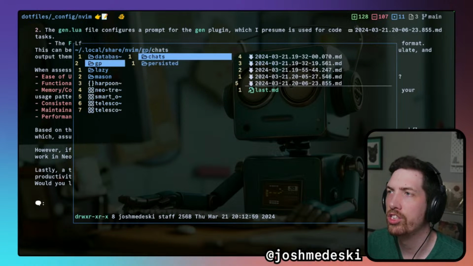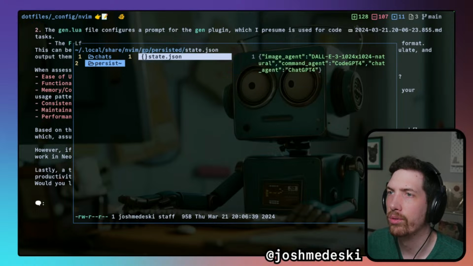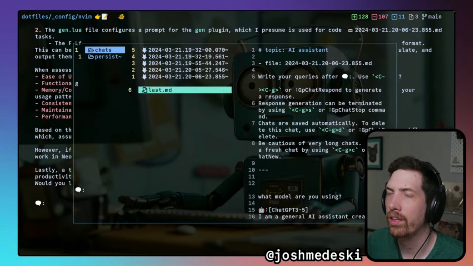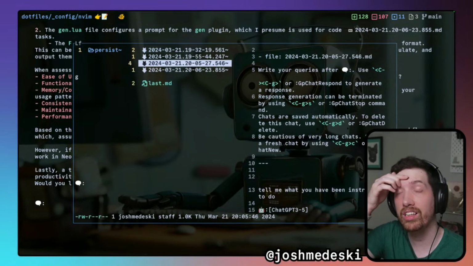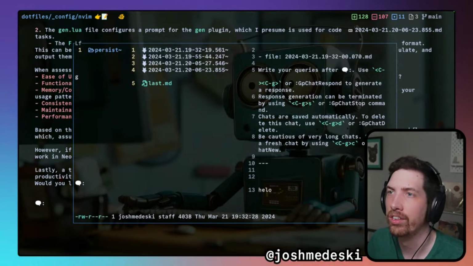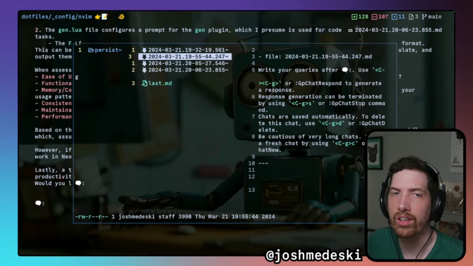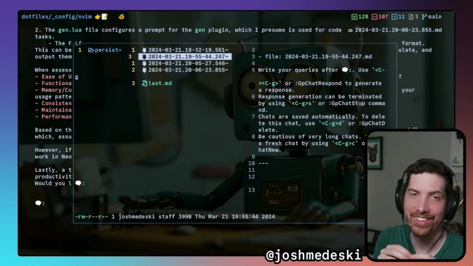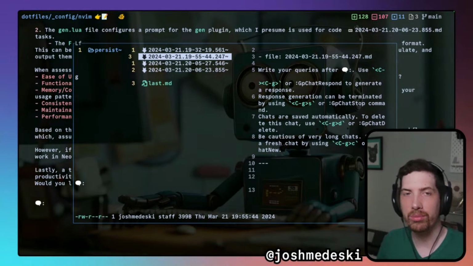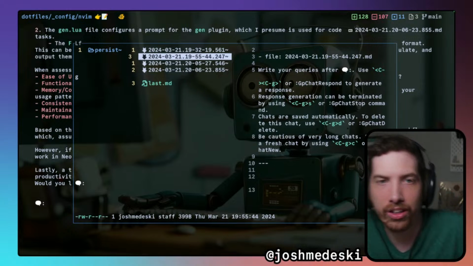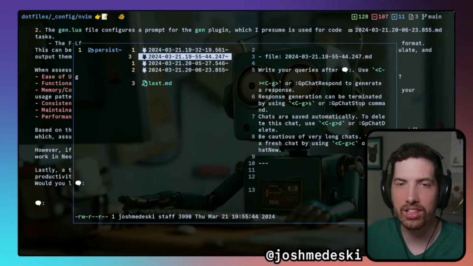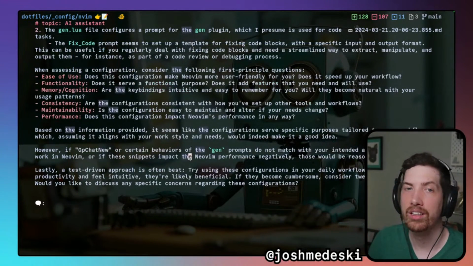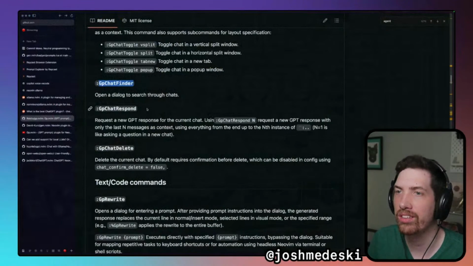NVim GP chats. Very cool. Persisted state. Ooh. So here everything lives, and they symbolically link the last conversation. That's clever. Okay. So I don't know if you guys know where I might be going with this. Now that I know where it is, I could point it to an Obsidian vault if I wanted to, and I could start playing around with Obsidian stuff with this tool, because the fact that these are just markdown files is really simple.